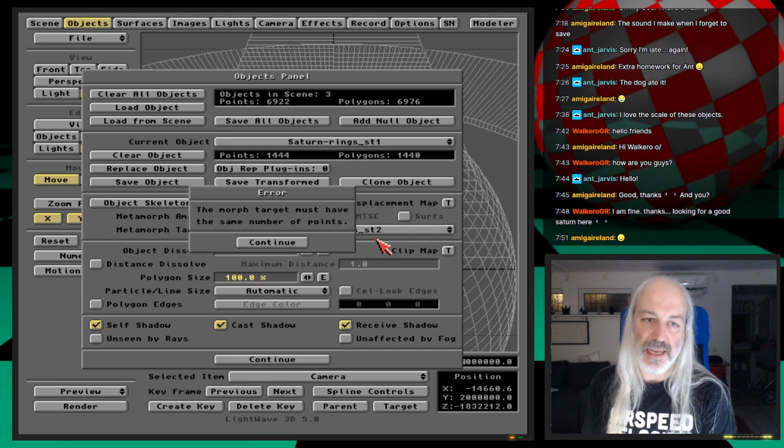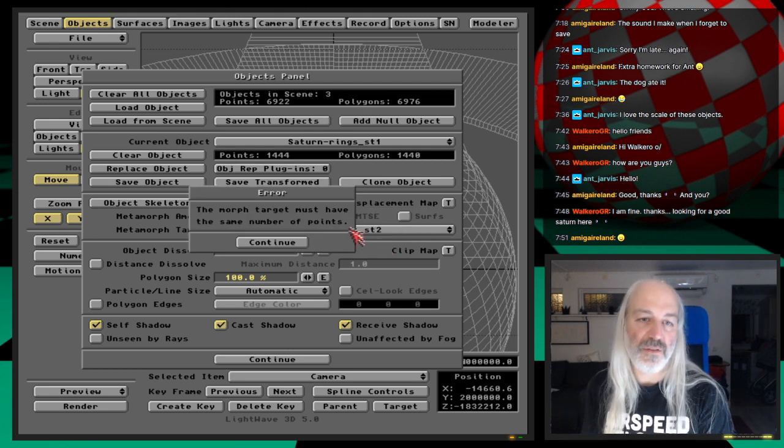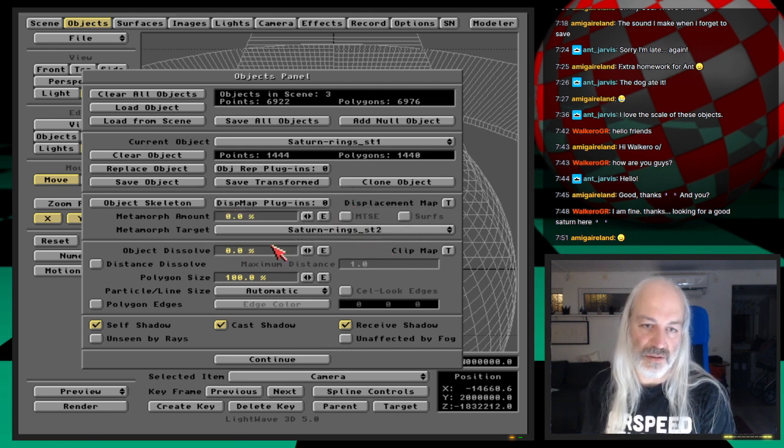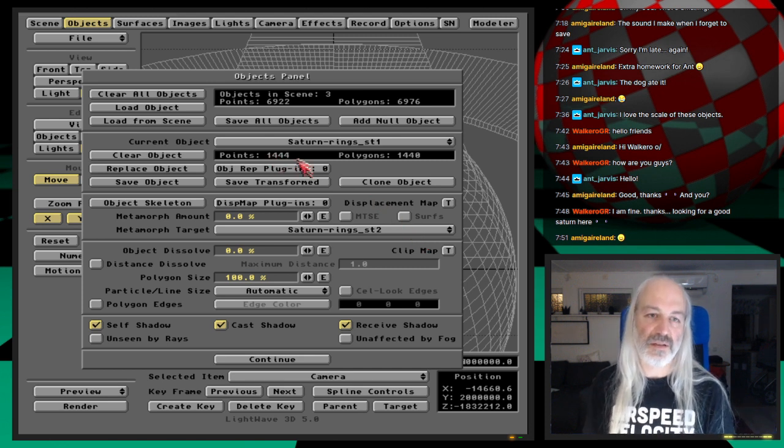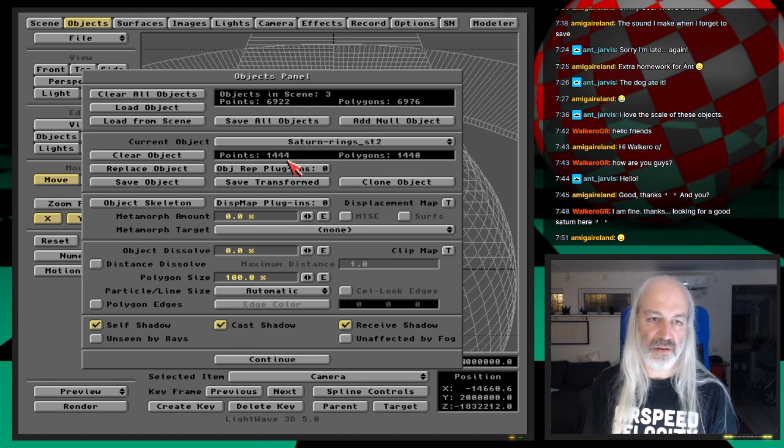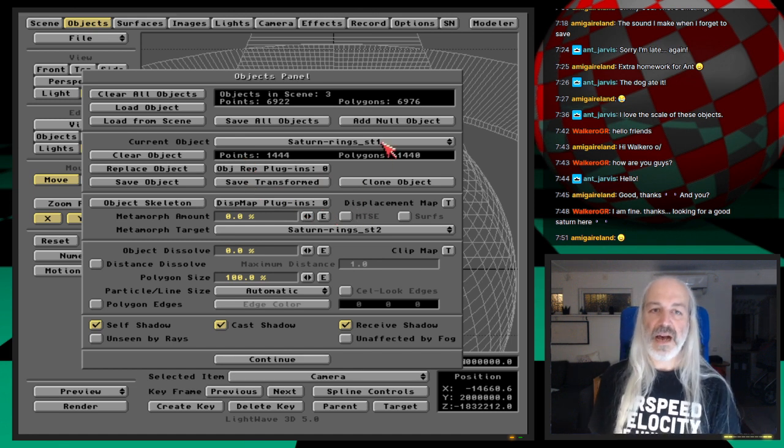amount of points, I get this. The morph target must have the same number of points, which doesn't have it. But Saturn rings stage 2 has the same amount of points, and you can see it here with cursor up, cursor down. I can change object. So Saturn rings stage 1 and Saturn rings stage 2 have the same amount of points. Very, very important.